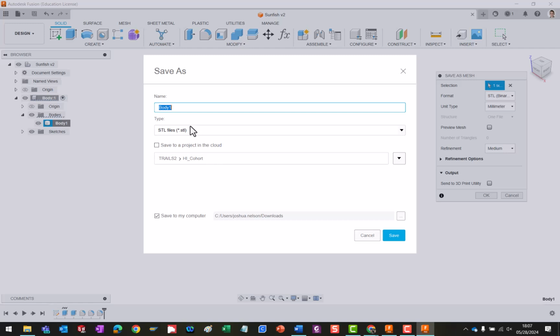This dialog box allows you to rename the file. I strongly encourage that you use version numbers with your STL files because small changes in the part will actually be different files. Now we select the location. Here I'm just putting in the downloads and I'll save.